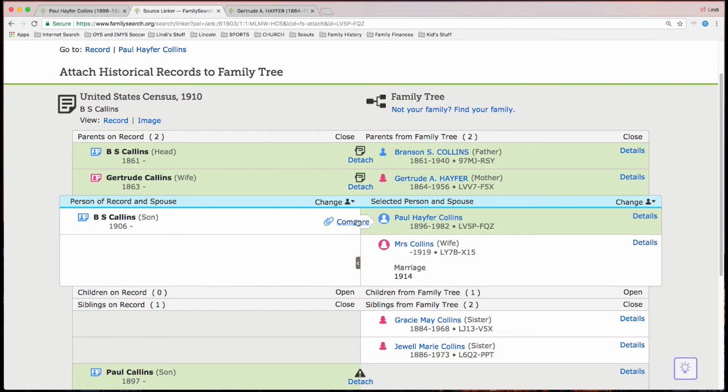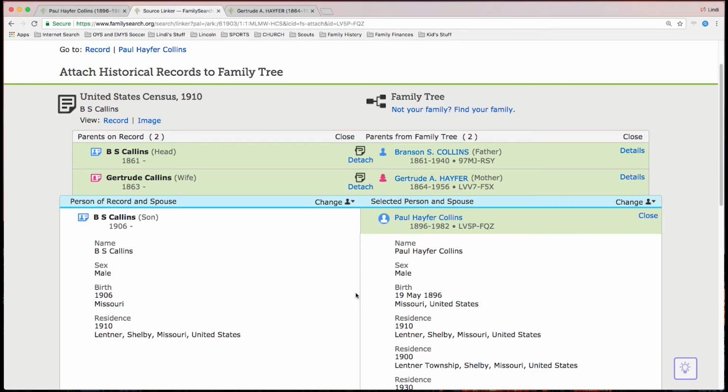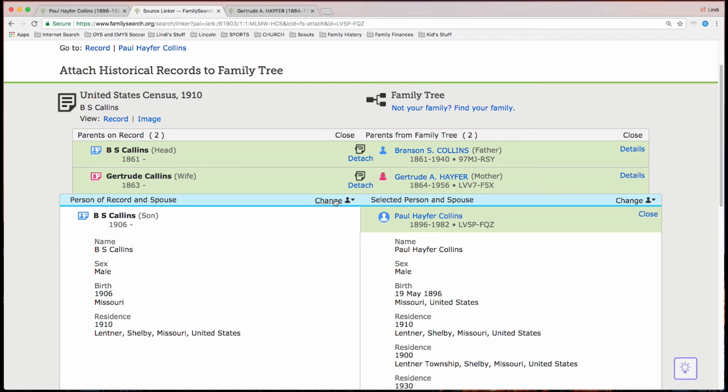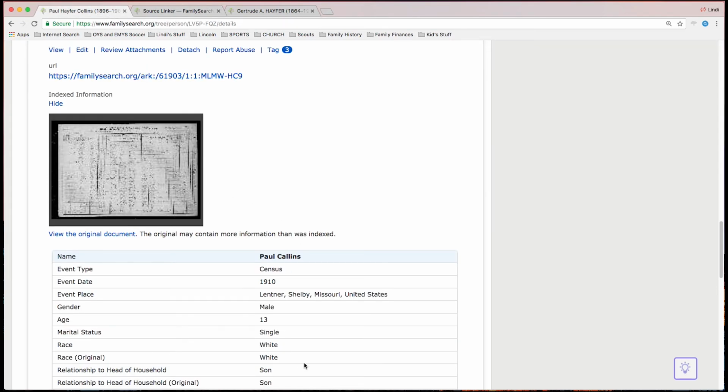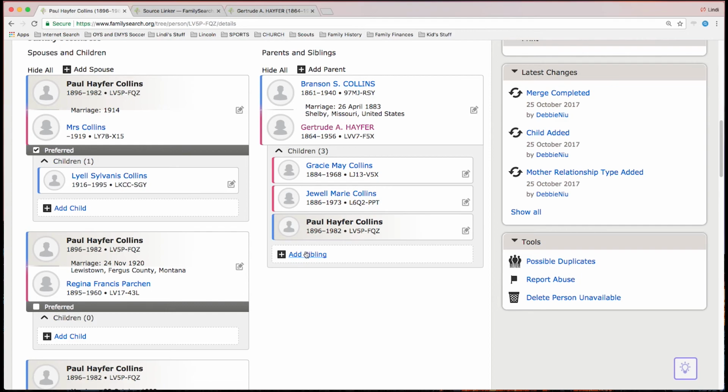What happens with this is if I click compare, it's going to connect it to Paul. We obviously don't want that. Click over here, you can click change, and you can put in the ID number of that child. The problem is he's not in the system. So we're going to add him here. We're going to add sibling.